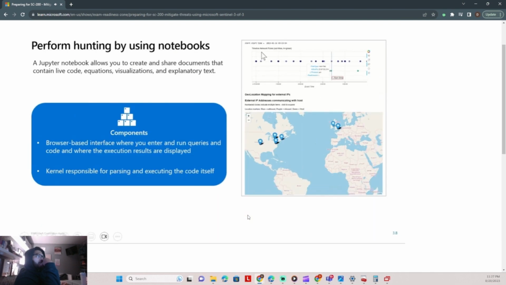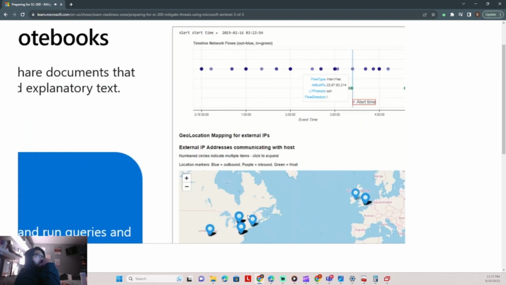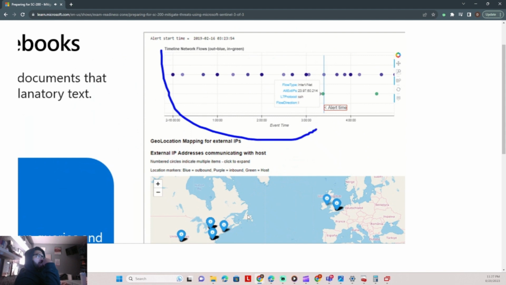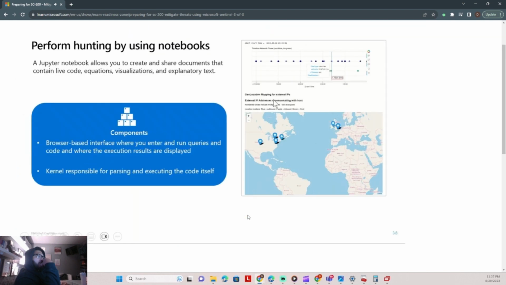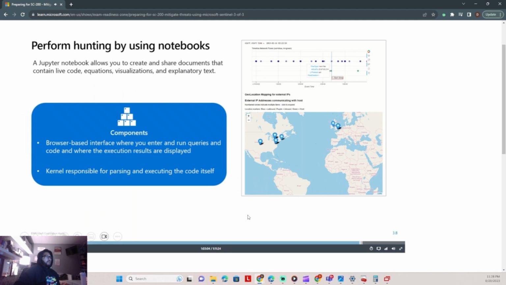You can see here a timeline of network flows across that architecture. So we can incorporate all that into a single element. Instead of having to create different hunting queries and different components, we can take all that, collapse it into a single notebook, and then pass that on as a singular architecture. So real quick, think about how cool that is, right?